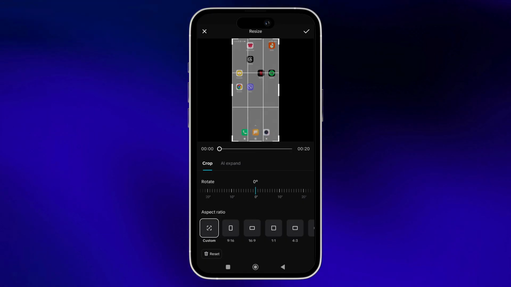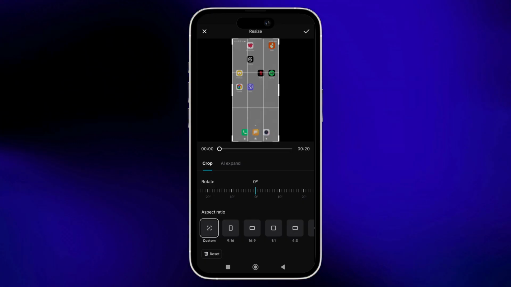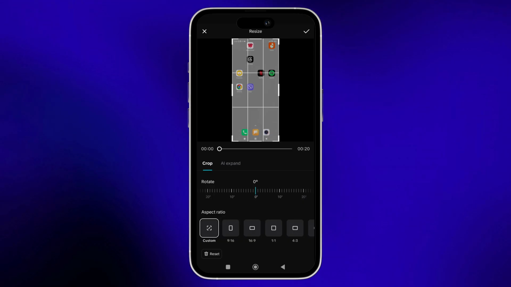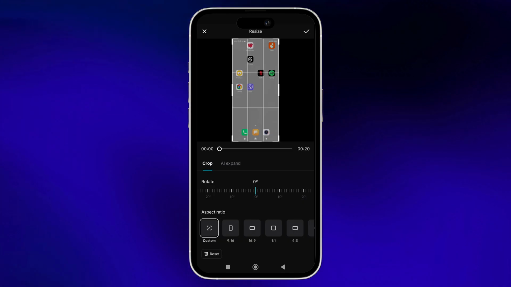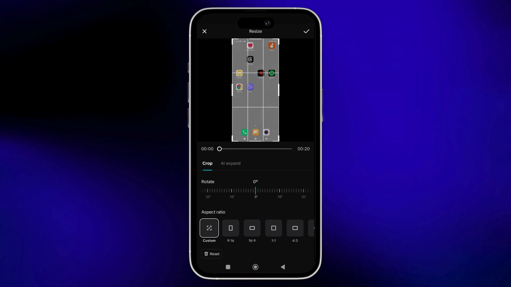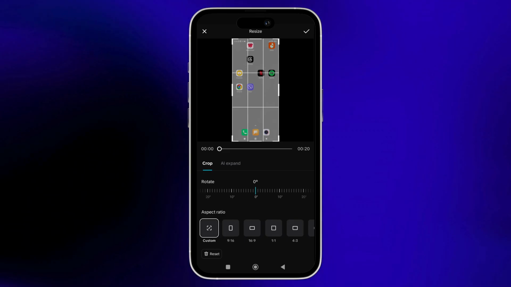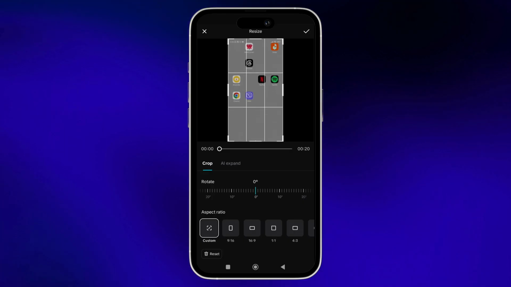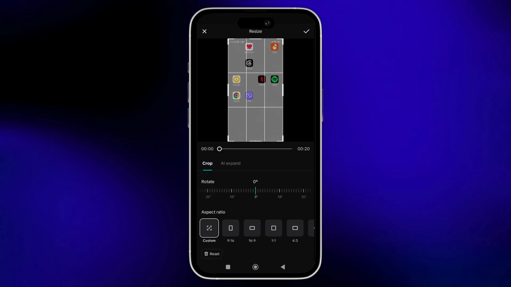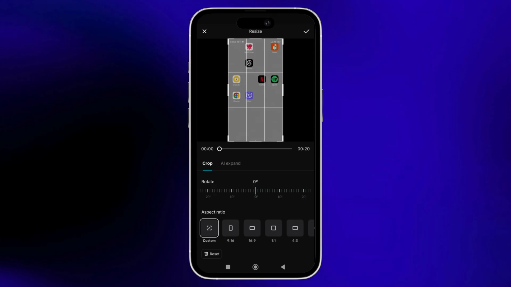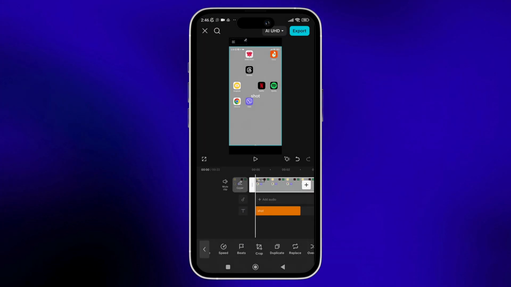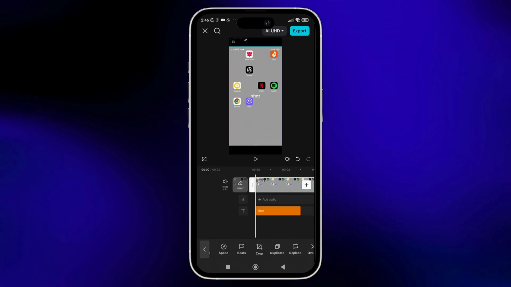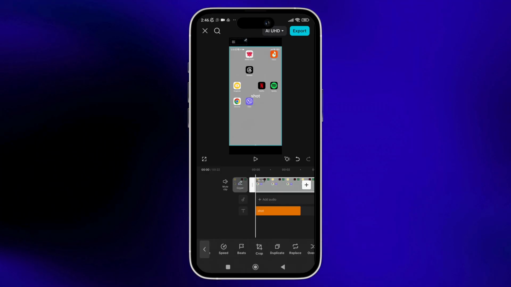Once you have tapped on it, you can simply use the slider if you like, or there you'll see the preset ratios for the video as well. But if you like, you can customize it to your necessity as well. Once you have cropped the video, just tap on the tick icon shown in the top right corner of the screen to remove the text from the video. This can help remove the text without affecting the rest of the content too much.